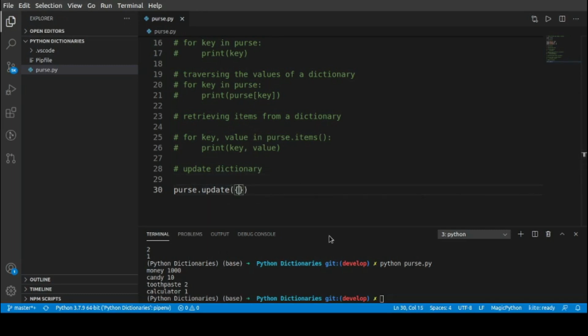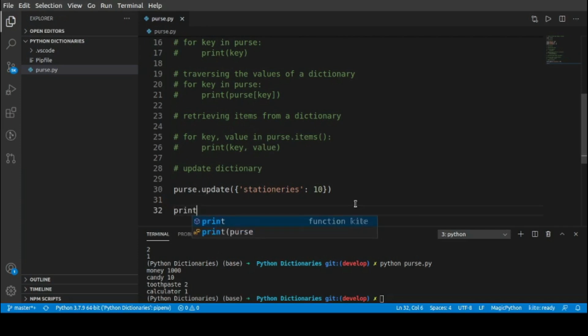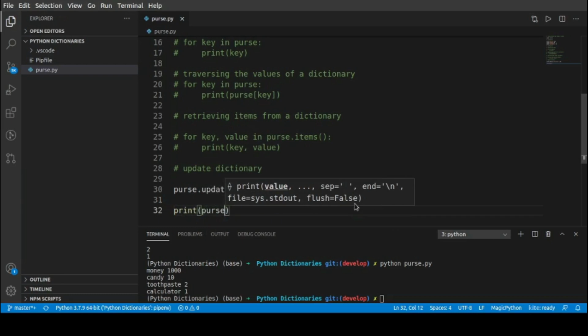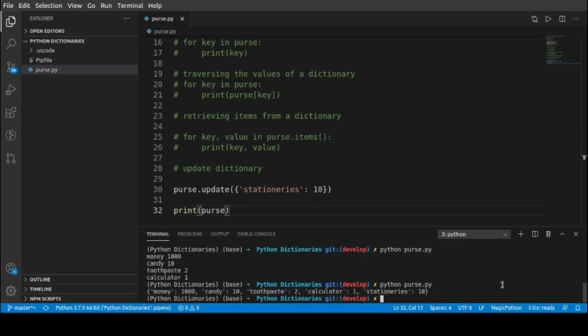So remember, for a dictionary you have to put the curly braces. So the key, let's say we call it stationaries, and currently, let's say the stationaries, there are only 10. So when you print now pass, you will see that a new key, stationary, has been added and assigned a value of 10. You see? So we have now stationary as an additional key, assigned the value 10. So this is very key when you will be doing manipulations of dictionary.